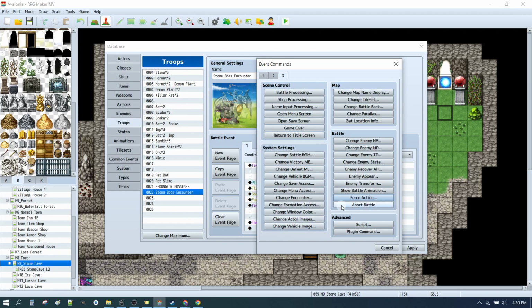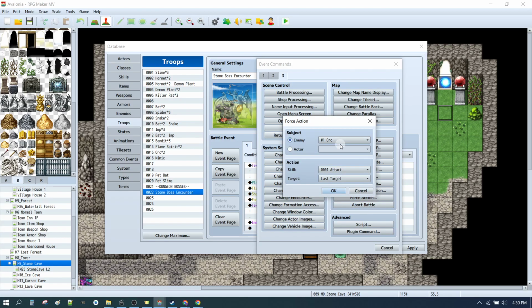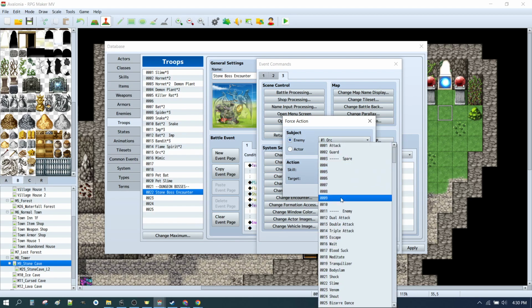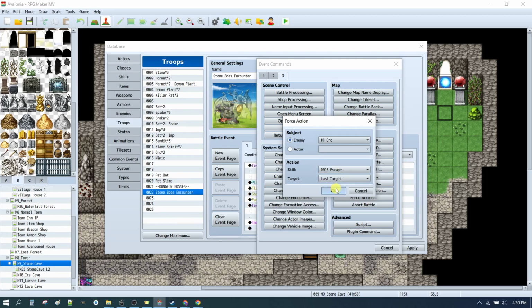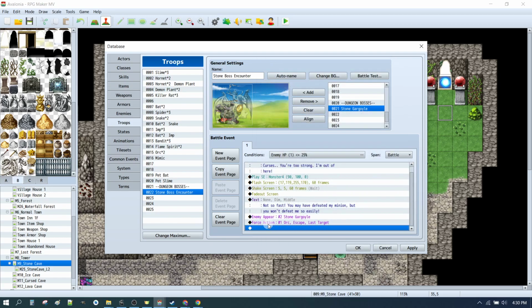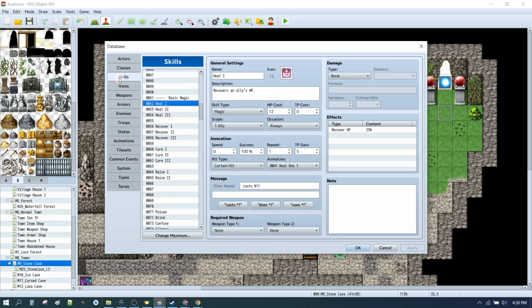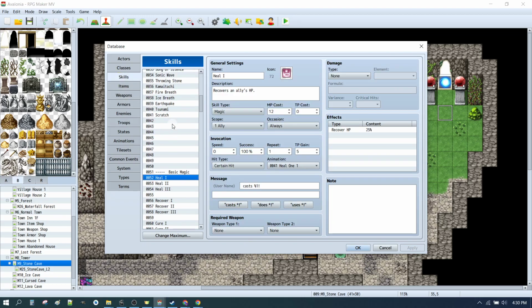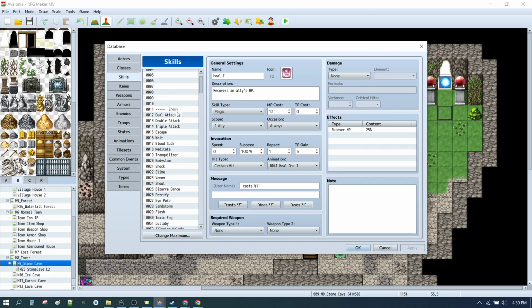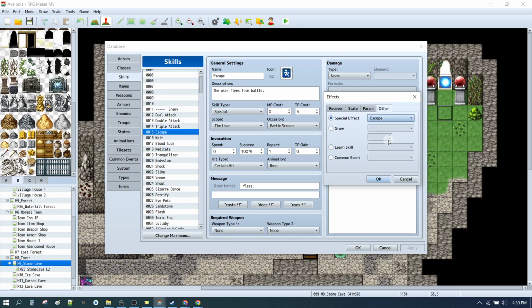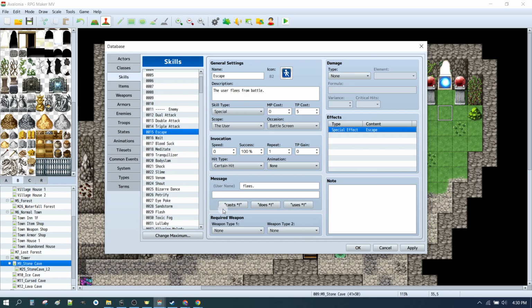The next thing we're going to do is to force action, and we're going to force the orc to use escape. Last target is fine. Escape is, so we don't lose any of that progress, escape is a skill. And if you click on here, you can see escape, and it just forces the user to flee from battle. Special effect, and escape. Pretty straightforward. That's in the defaults there.